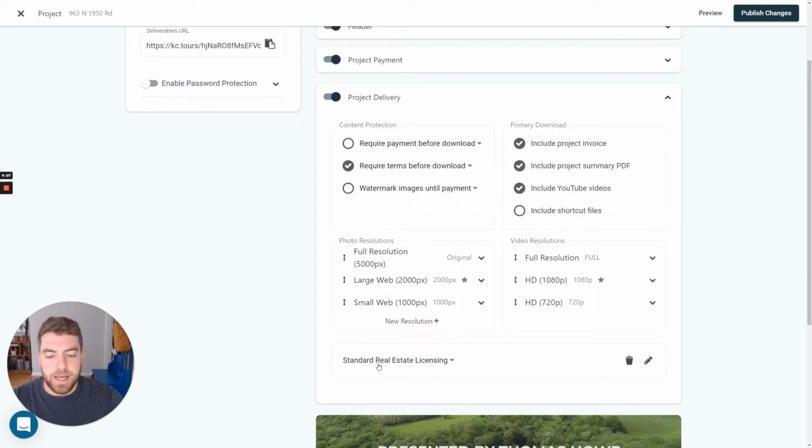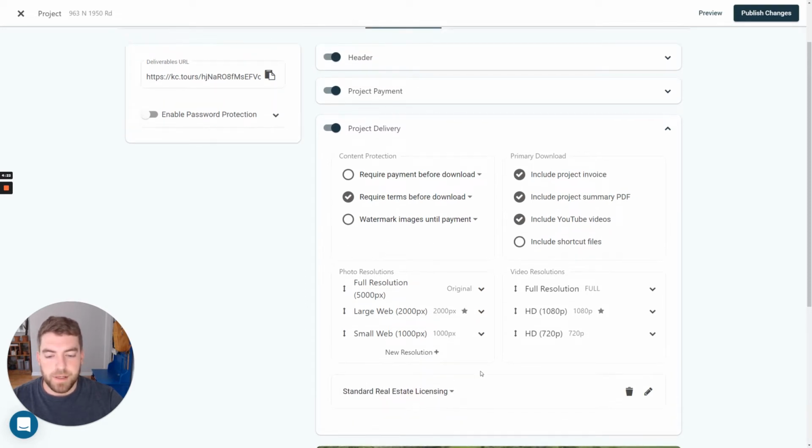In this case, we have standard real estate licensing. I have a couple other options for terms to our clients. You can then also have custom terms for this individual project, but these are the templates. So I like the standard template there.